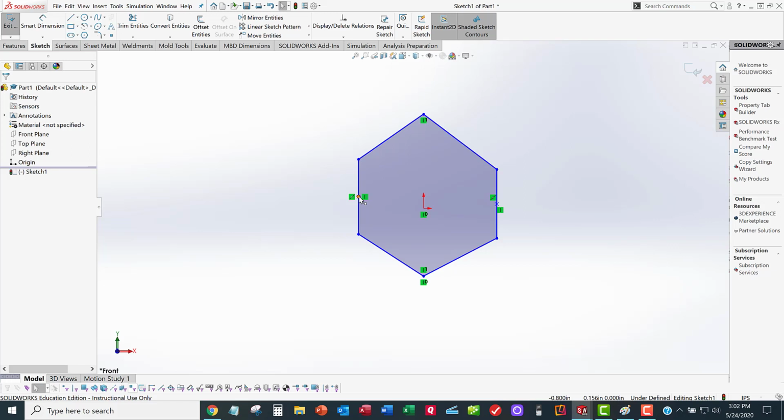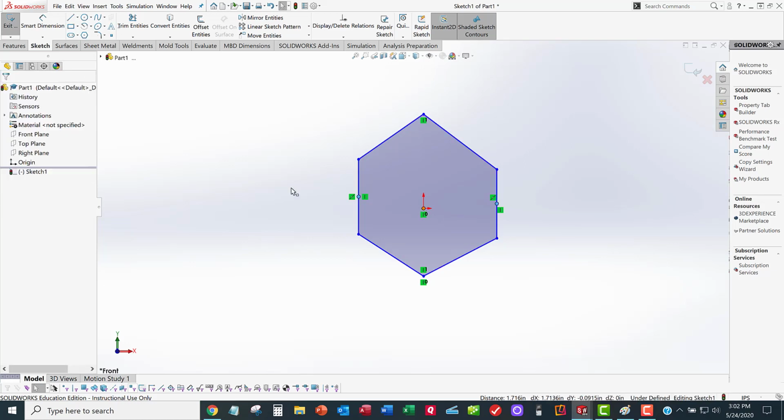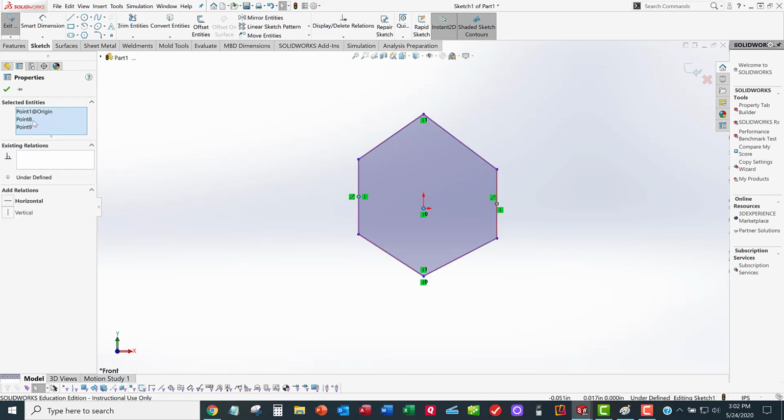And now I can do like before. I can grab that point, control click that point. The order doesn't matter. Control click the origin. Now those 3 are in the blue box, and I'll make those line up horizontally.